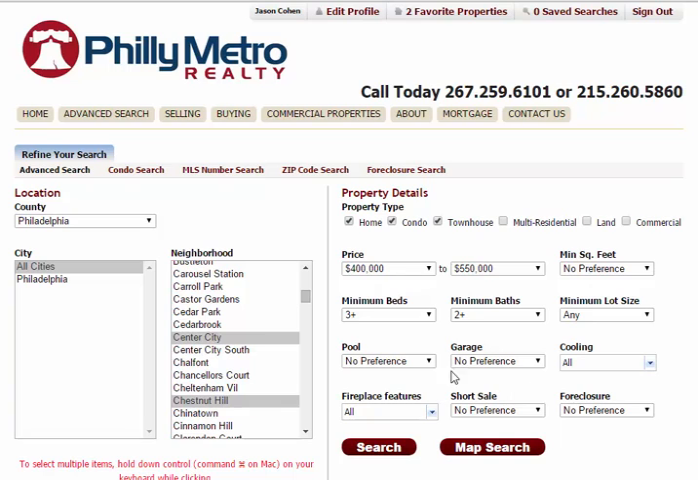And then you can choose any of these other features here, what type of cooling, if it's single family, what size lot it has, if it has a fireplace or a pool, garage. So once you've made these selections, we're going to hit search, but please remember the more selections you make, the less results will come up because we're filtering it down. So now we're going to hit search.